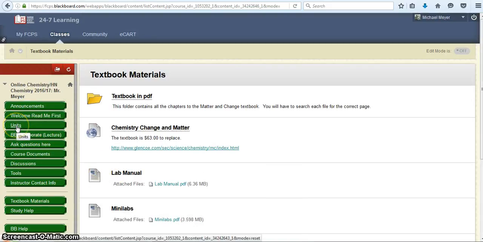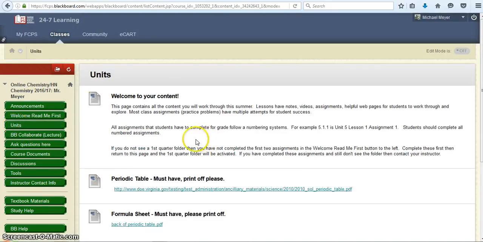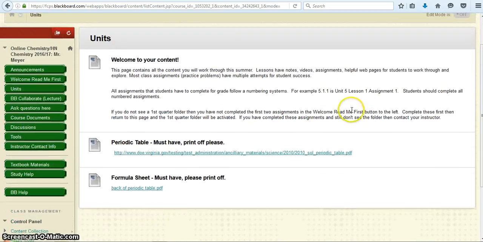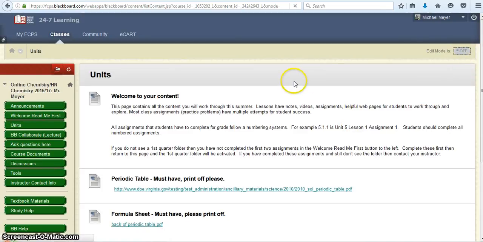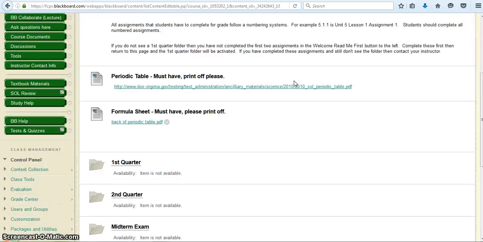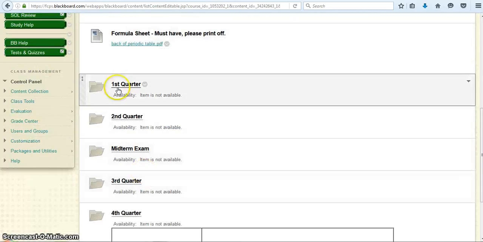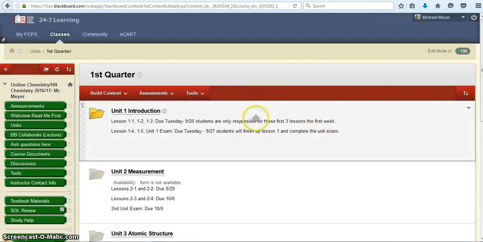Now the main part that you'll be using is the units page. The units page is where all your units will be turned on. So what I'll do is I'm going to turn on the teacher mode, and what you should see on Monday is how we're organized into quarters, and you will see only first quarter. And within first quarter you will have various units.